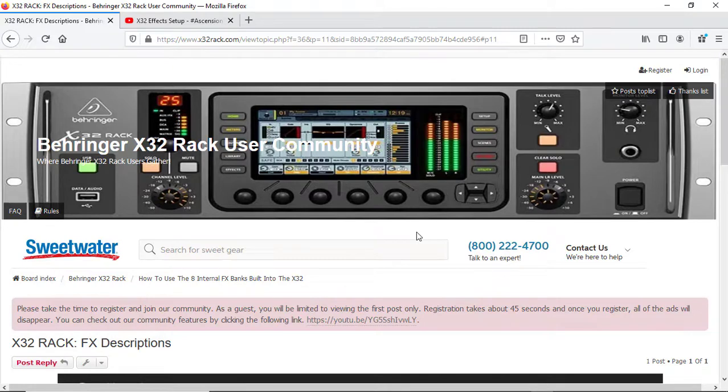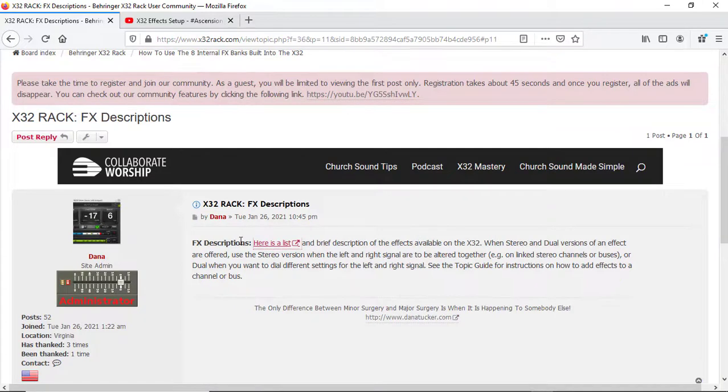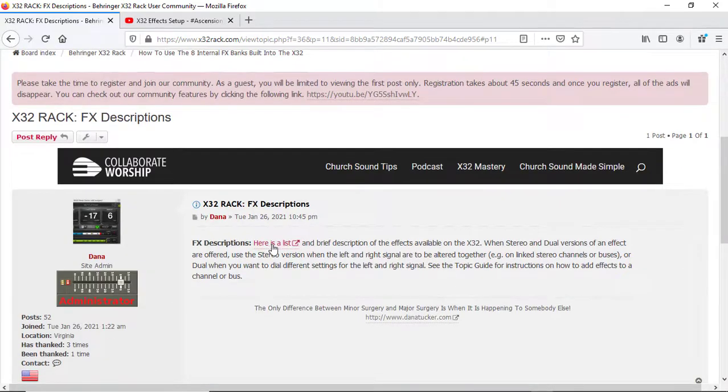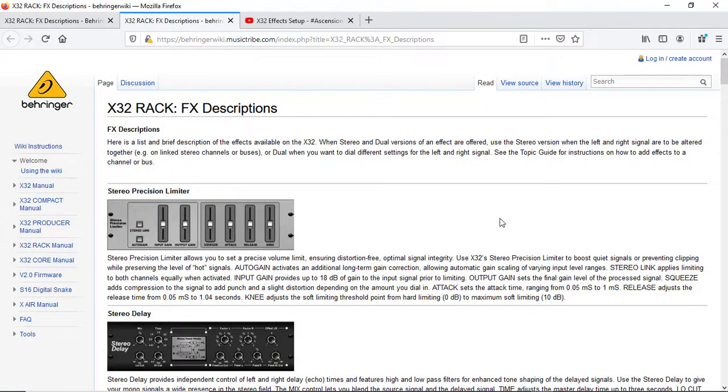This is Dana, and today we're going to talk about applying some simple FX into the mix. Now, I'm up here at the X32rack.com, under the Behringer X32 rack, how to use the 8 internal FX banks built into the X32. If you click on this link, you're going to come over to a spot where you can read up and at least get a general idea of what these different FX are going to do.